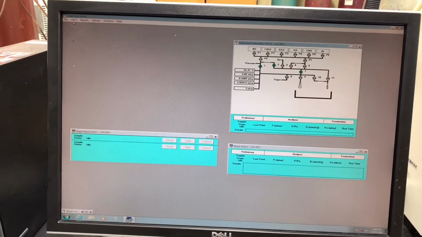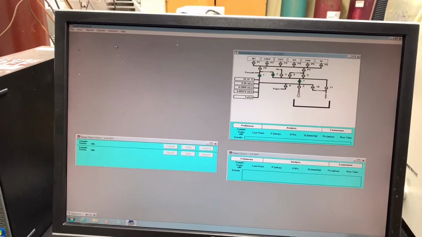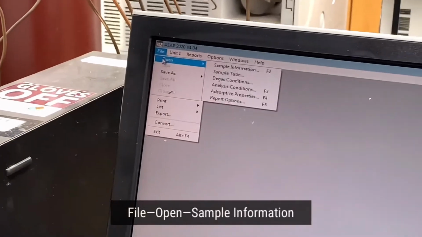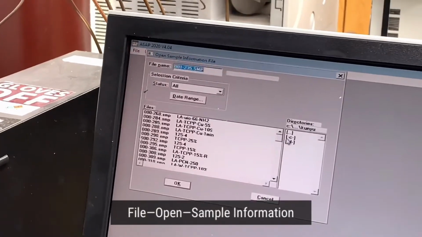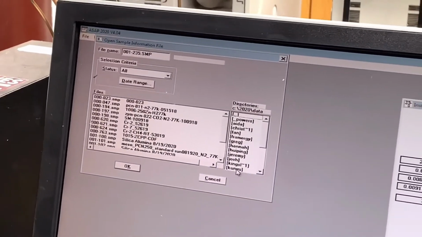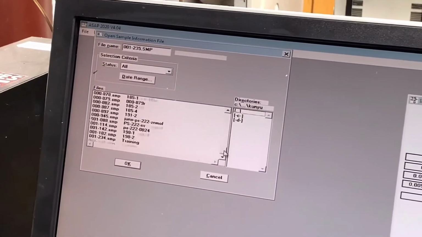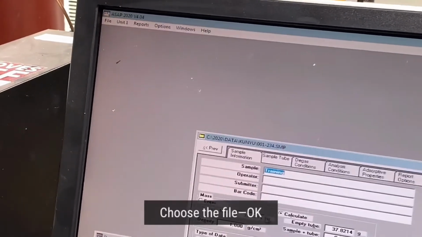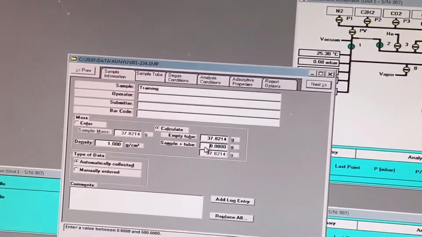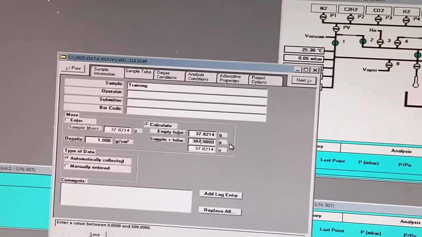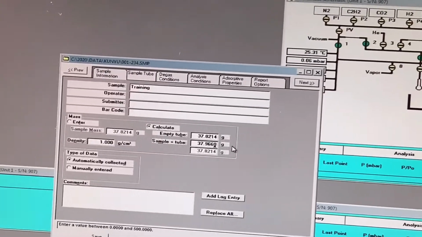So the next thing we want to do is open back up our sample file. We're going to open our sample file by going to File, Open, Sample Information. Again, if we are not in our own folder, we will come to this screen, we will find our folder, and we will scroll until we find our sample, in this case labeled Training. We will open that, and right here in the Calculate Sample plus Tube, we will input our new mass.